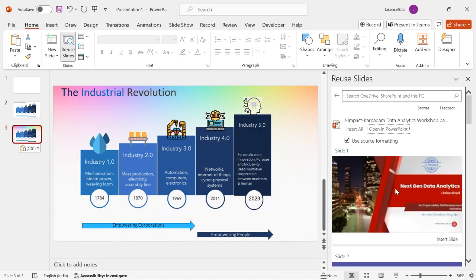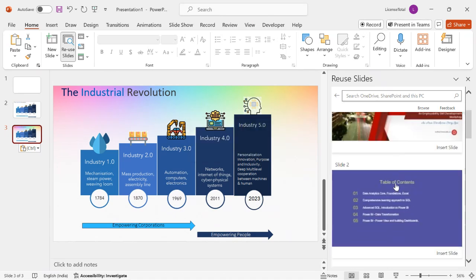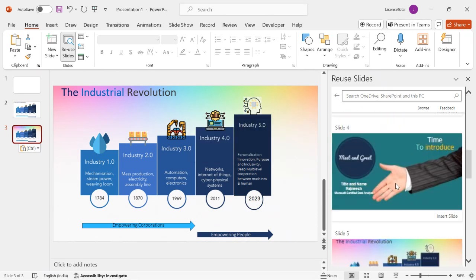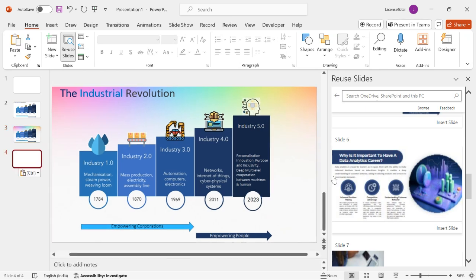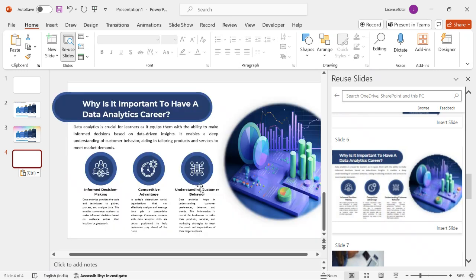Yeah, all the slides in that presentation are being shown here. Now, whichever slide you want to use in my new presentation, I can just click on it. As soon as I click on this, I'll get this slide automatically in my new presentation. This is the importance of reuse slides.